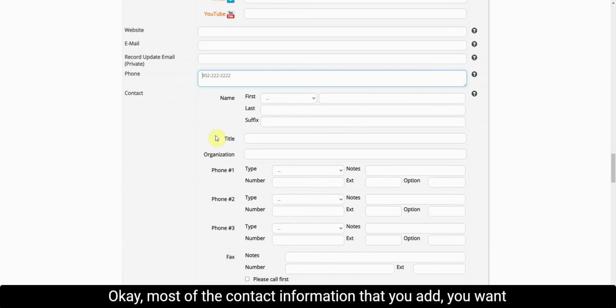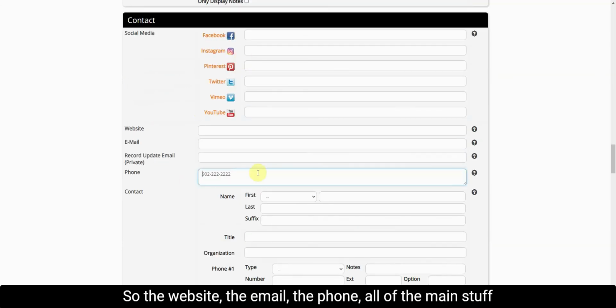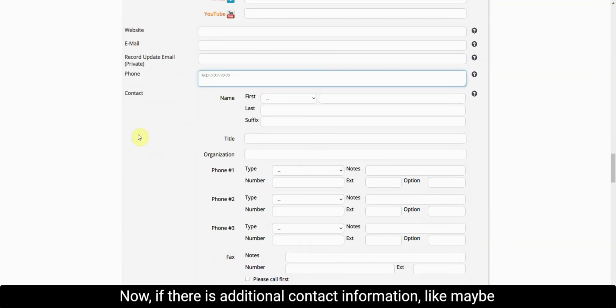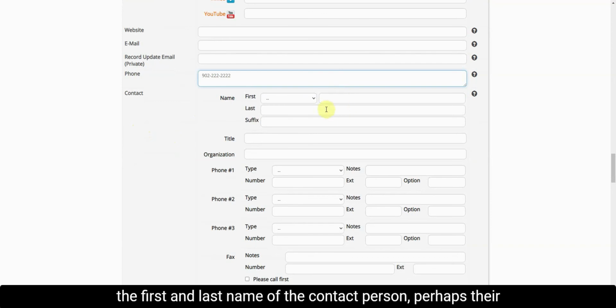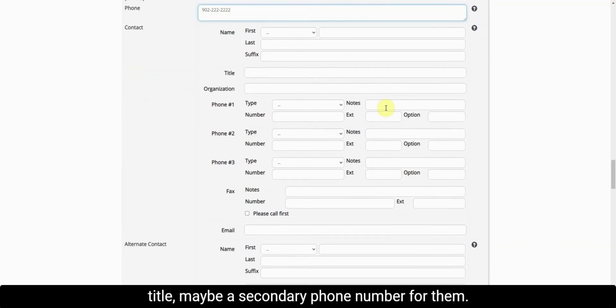Okay, most of the contact information that you add, you want to add it up here. So the website, the email, the phone, all of the main stuff, you want to fill in these main headings for communication. Now, if there is additional contact information, like maybe the first and last name of the contact person, perhaps their title, maybe a secondary phone number for them.